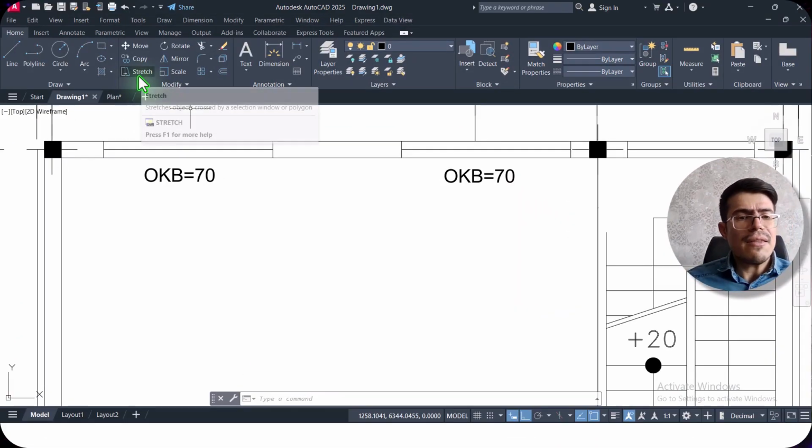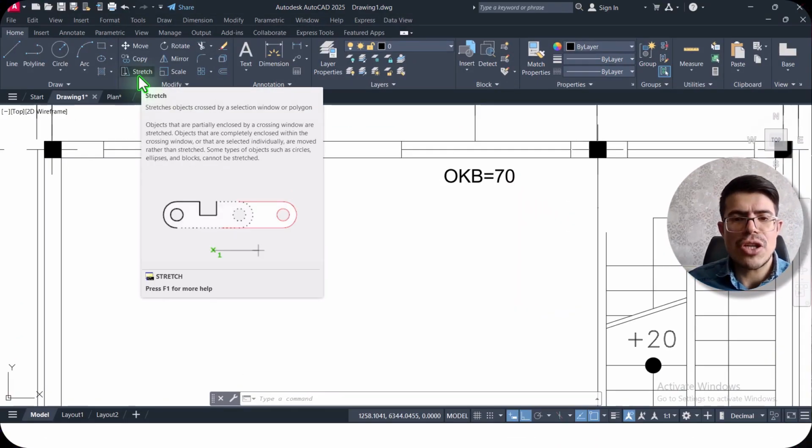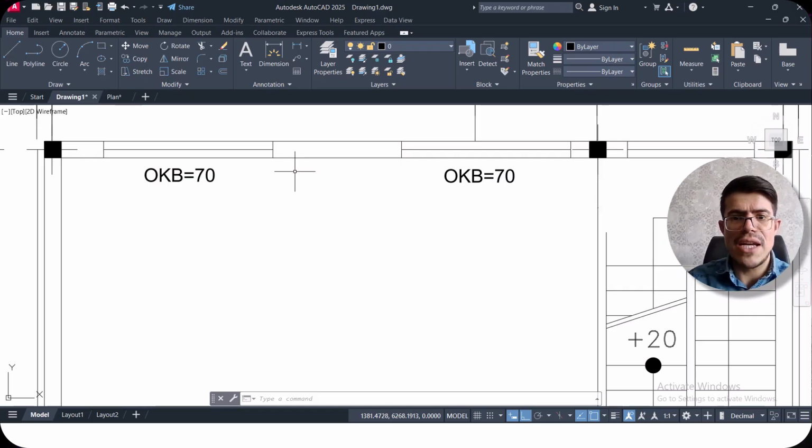The third one is the stretch command. We use stretch to increase or decrease the length of our object. What do I mean? For example, I have this window here. I want to stretch it, or increase its size, in this direction with the value of, for example, 50 centimeters. I use stretch.